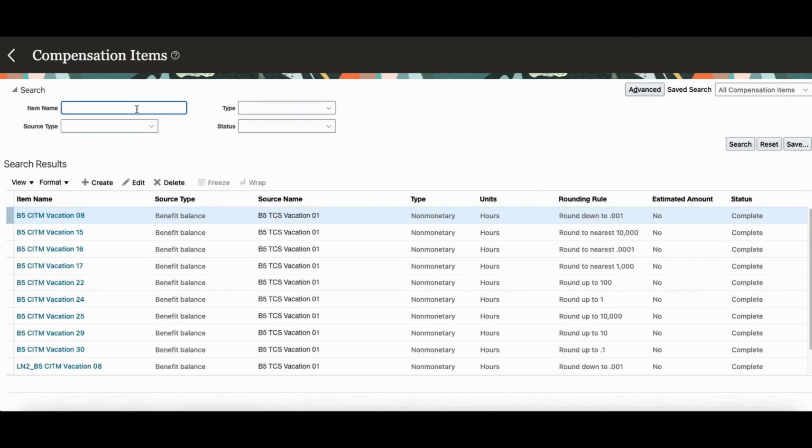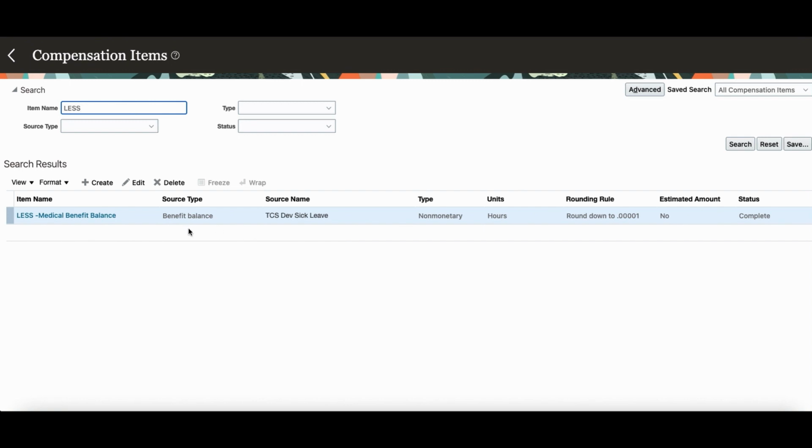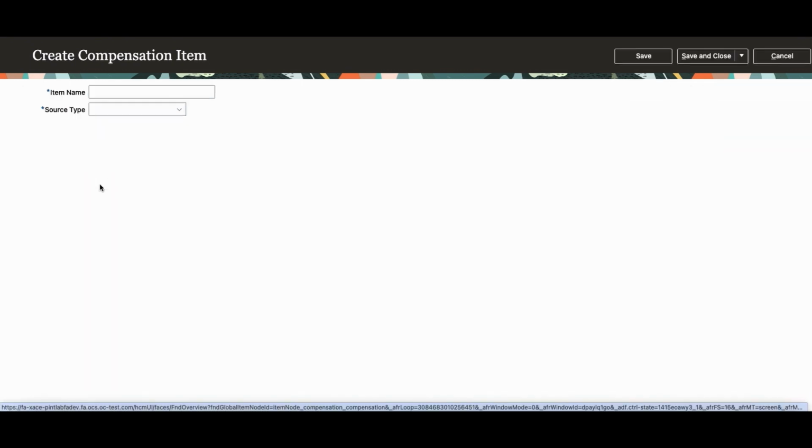Compensation item. This is what we created last time. Creating one here. Salary.